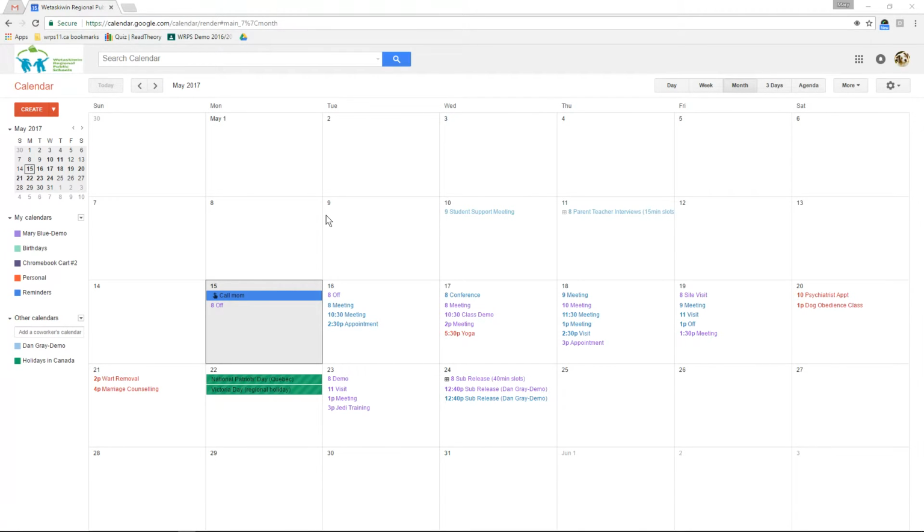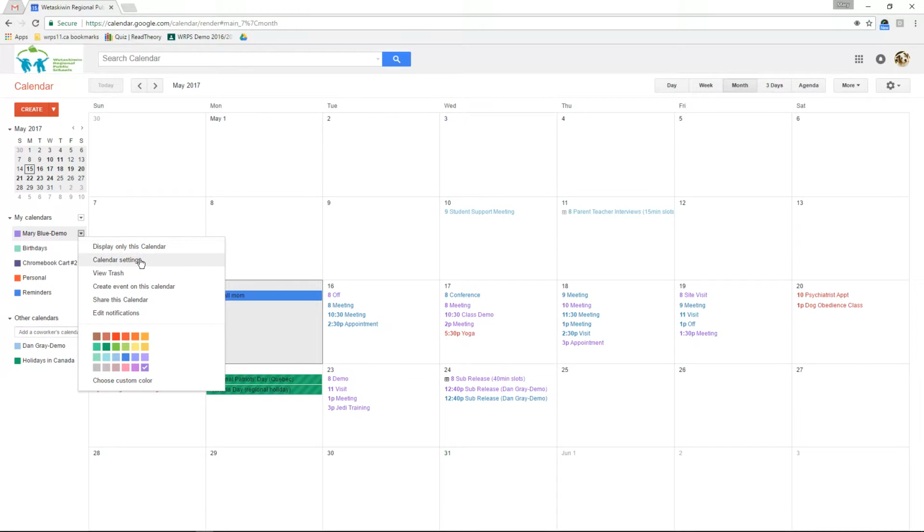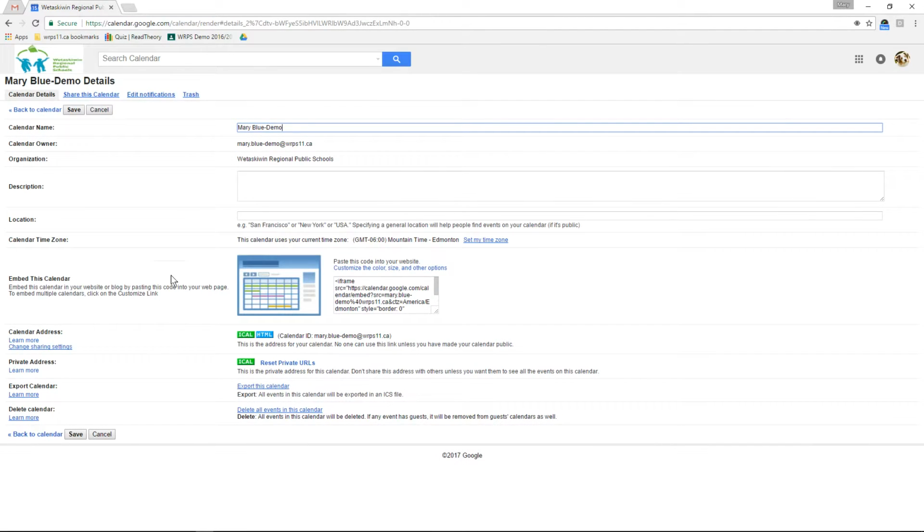To make your calendar accessible to others by embedding on a web page or sharing with a link, you can open the calendar settings by clicking on the small arrow and then calendar settings. This opens up the specific details for this single calendar. Again, any changes you make here will only happen on this specific calendar, not to all of the calendars within your calendar app.